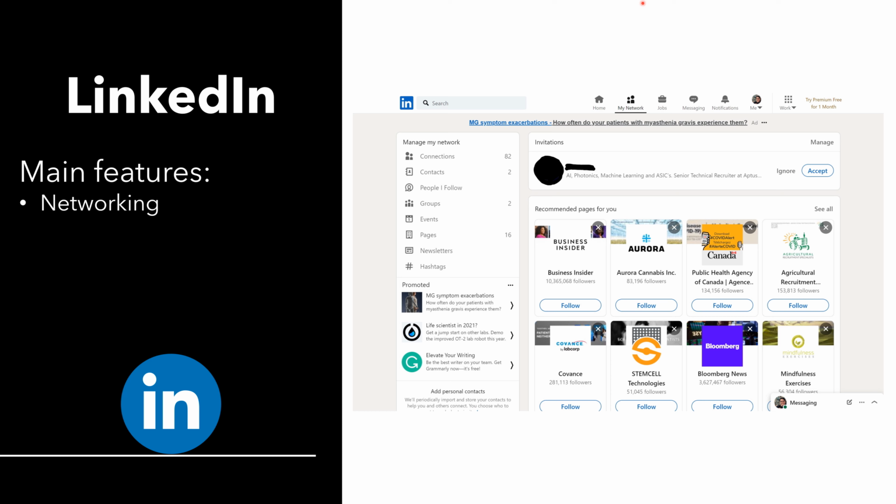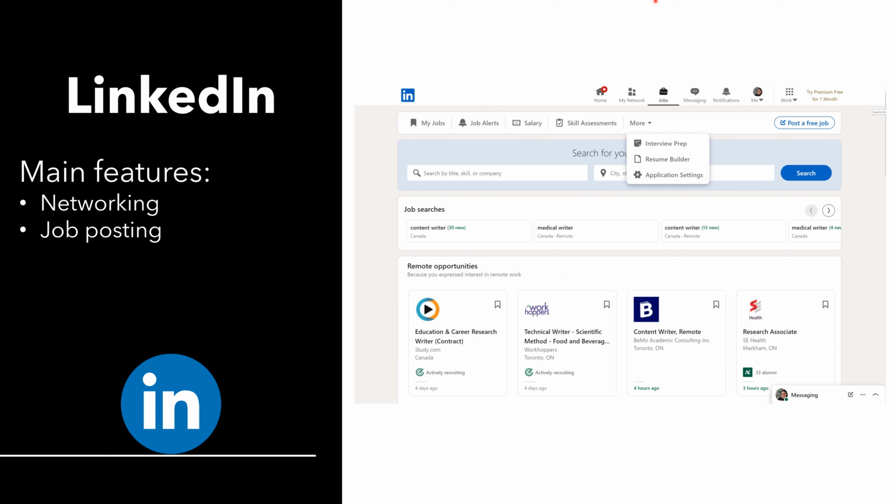Based on your post interaction history and your profile, you will also receive page suggestions to follow, listed under recommended pages for you. Networking is only arguably LinkedIn's foremost feature because the job posting capabilities are quite advanced.